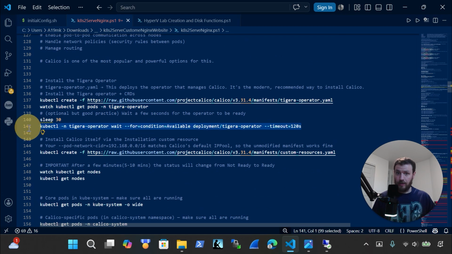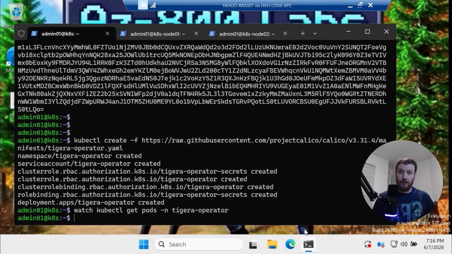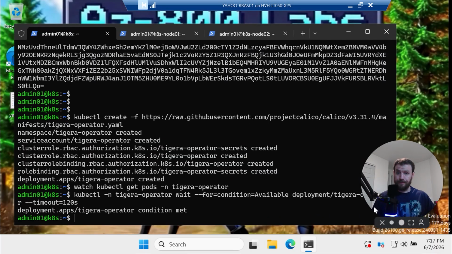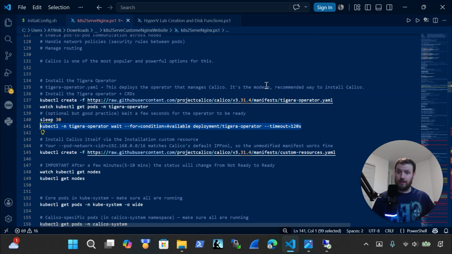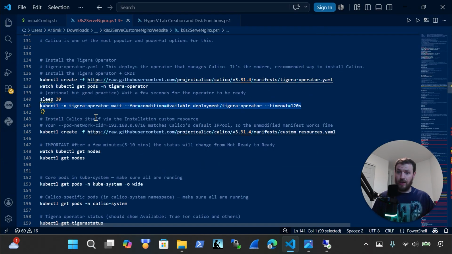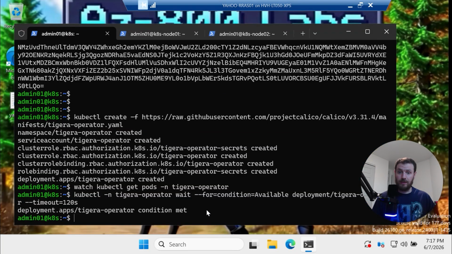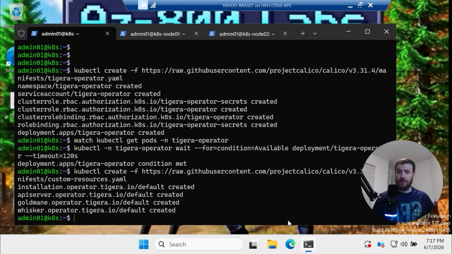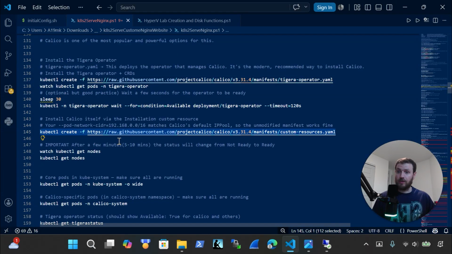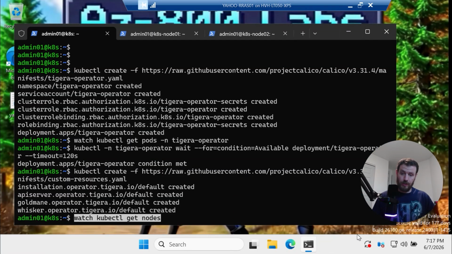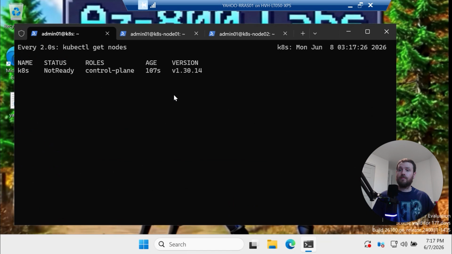So now we're going to do the deployment for the Tigera operator. And the condition is met. So now we will install Calico itself using the custom resource YAML. So everything is going excellent. And so now at this point, we'll watch our nodes come online.